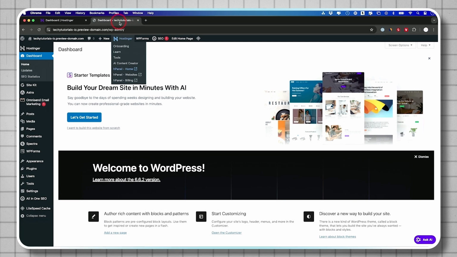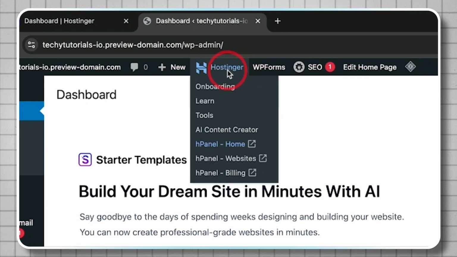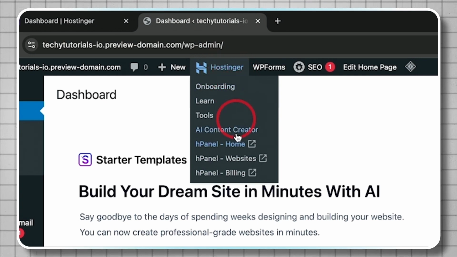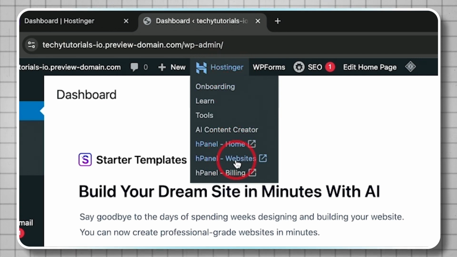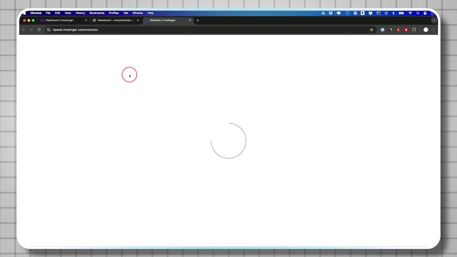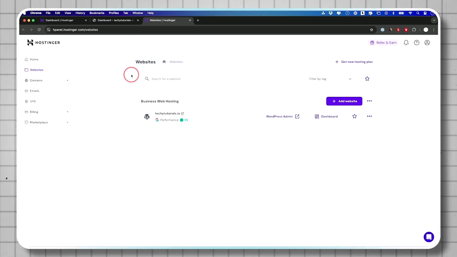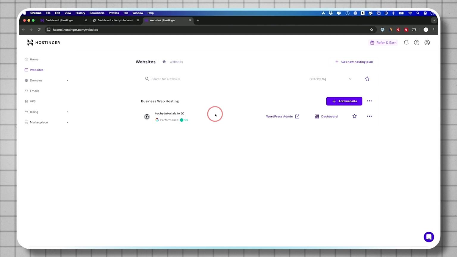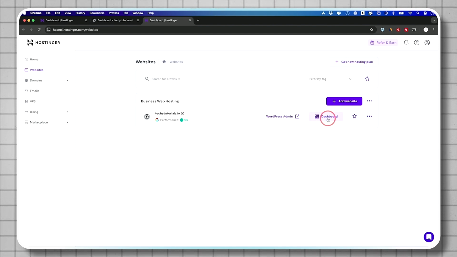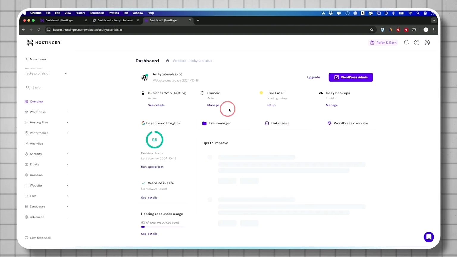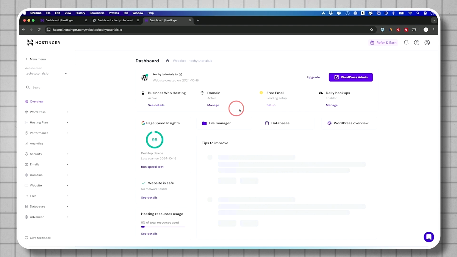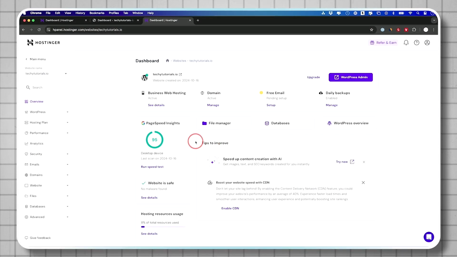Now, directly from WordPress, if we hover over the Hostinger tab right here, we could actually go back to the homepage or to the website page. This one, I'm gonna go back to the website page. This is the first place where we created this website here. And I'm gonna go to the dashboard of Hostinger here. And anything else I need to set up, I could do from here. The customization takes place in WordPress, but anything else related to hosting takes place on this page.